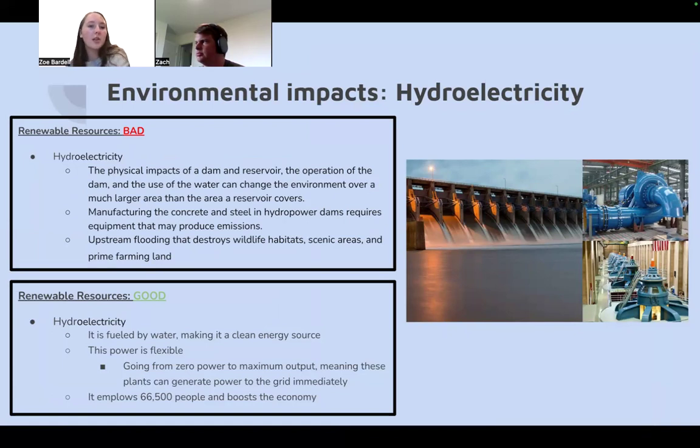Some bad ones would be the physical impacts of a dam and reservoir. The operation of the dam and the use of the water can change the environment over a much larger area than the area a reservoir covers. Manufacturing the concrete and steel in hydropower dams requires equipment that may produce emissions. Upstream flooding destroys wildlife habitats, scenic areas, and prime farming land.